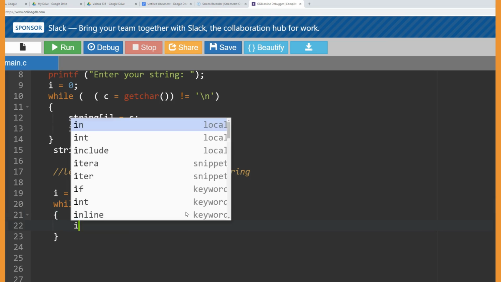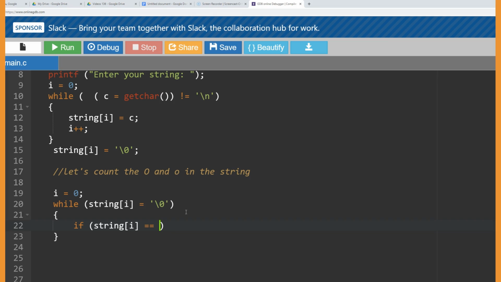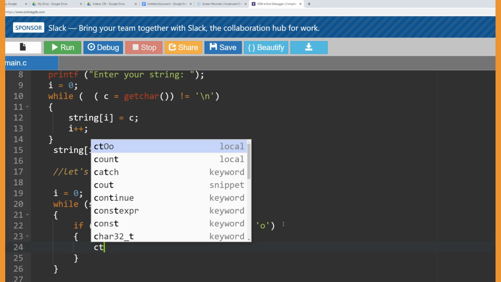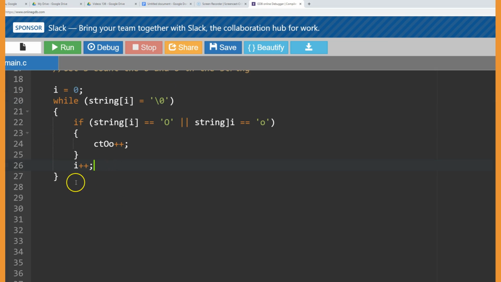Then we're going to say here, if string i, I'm testing each individual character, equal to capital O, or those two vertical lines, we call them the pipe sign, string with i is equal to the little o, okay? Then if that is the case, we'll say ctoo plus plus to add one. And of course, don't ever forget to have the i plus plus to avoid the infinite loop when we use the while loop. That's it.